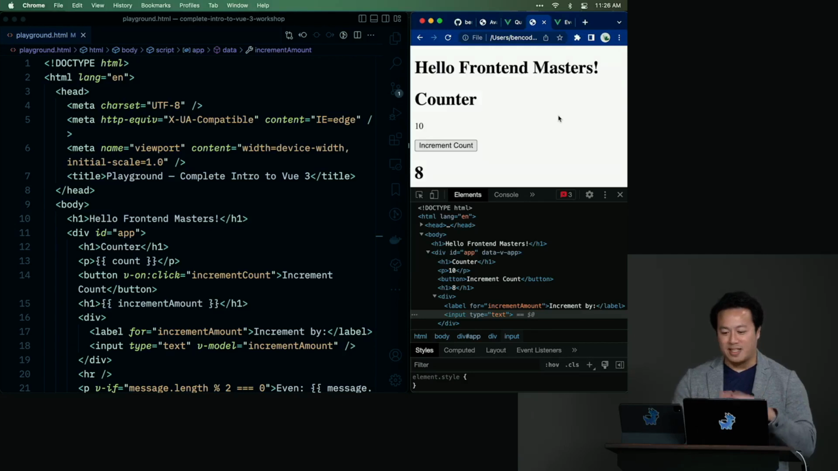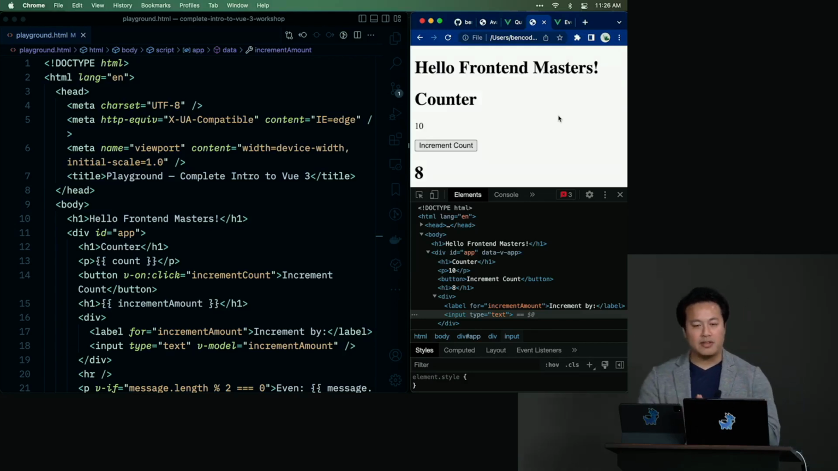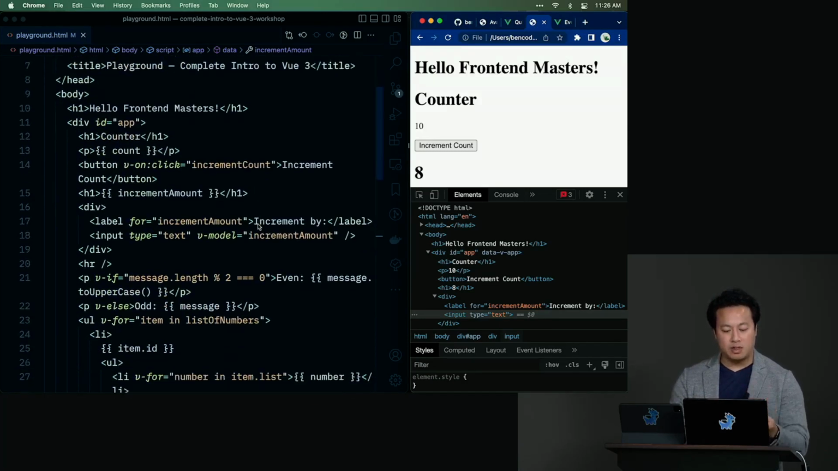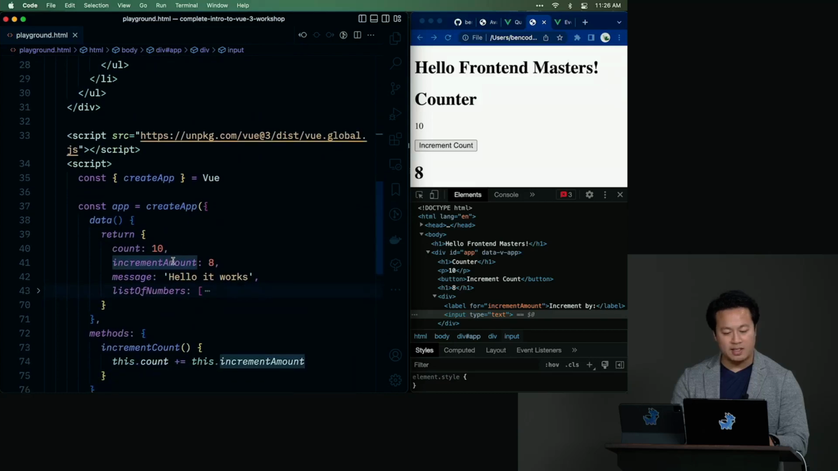Welcome back, everyone. Before we dive into the solution, I want to cover two questions that came up during the exercise. The first of which is around the strategy of actually tracking the increment amount. So as we can see here, what we're doing right now is using Vue to track the increment amount using this v-model directive. So down here, we can see inside of this reactive data, we have it tracked in here. And the question is, why do we even do this?